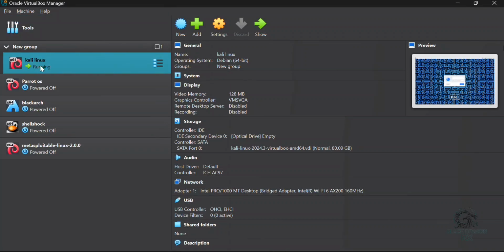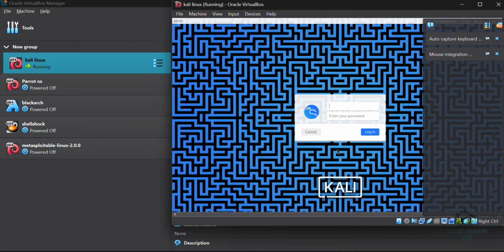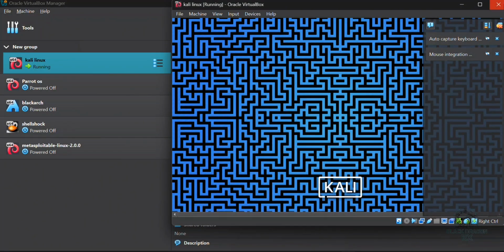Did you know you can run a powerful hacking tool like Kali Linux right from your computer without touching your main operating system? In this video, I'll show you how to easily set up Kali Linux in VirtualBox for penetration testing and ethical hacking. Let's get started.